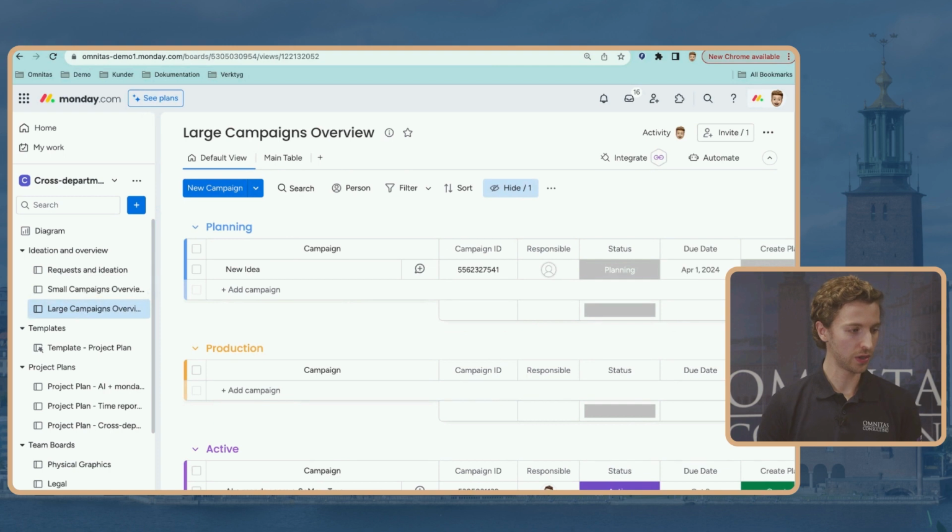Moving on to the large campaigns overview. Pretty much the same deal here. One item is one campaign, but we don't have sub-items here because, as I mentioned before, if we had those for all of the campaigns, these campaigns usually have a lot more tasks within them. We would sooner or later reach the capacity of this board.